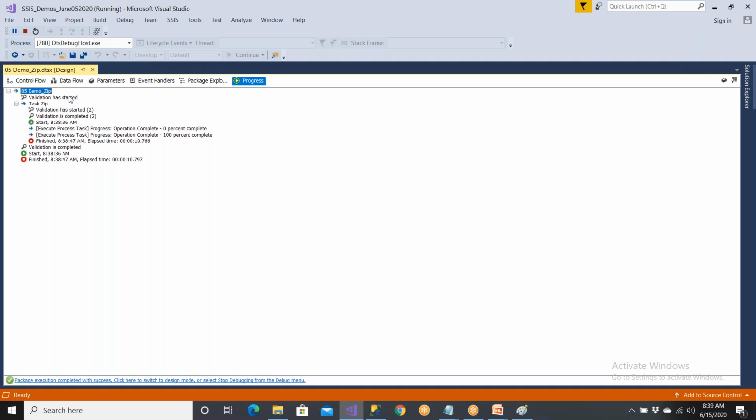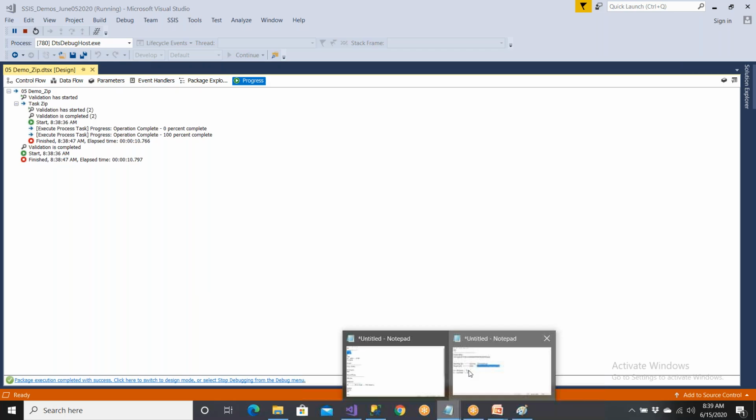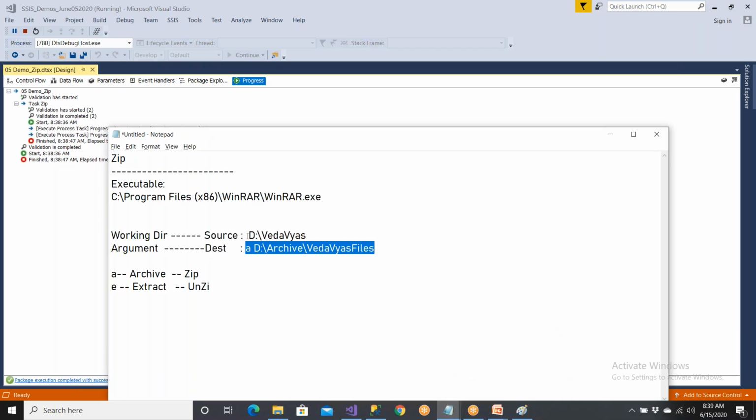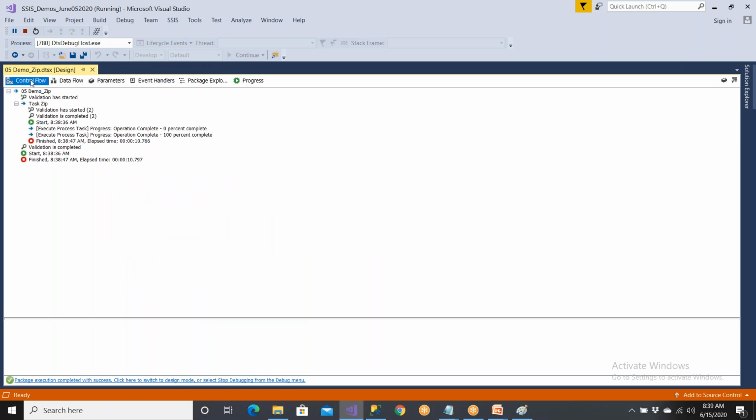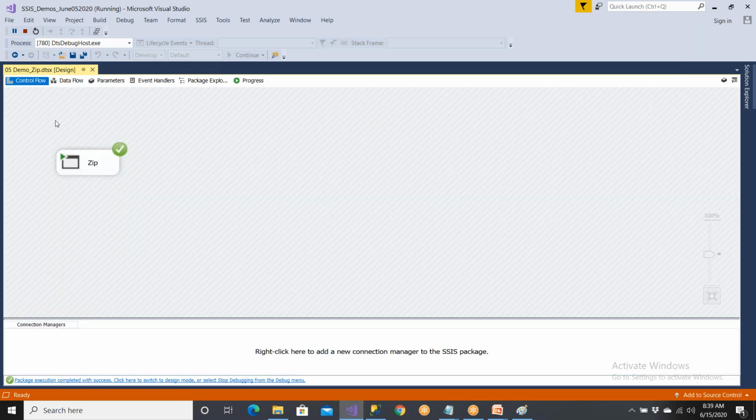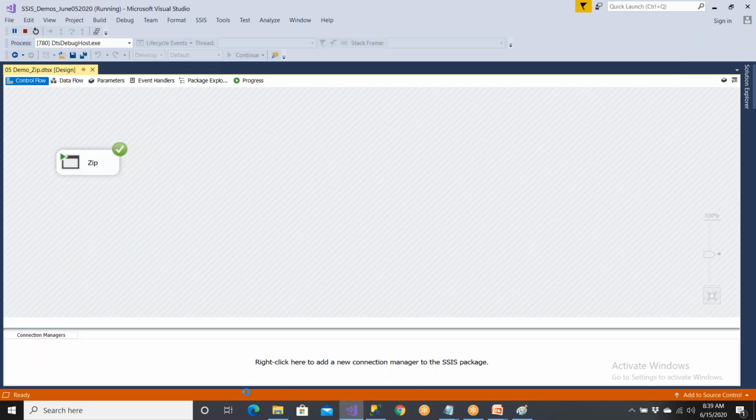So validation has started. The first phase is the validation phase. It is going to be verifying whether the given source is available or not. This is a source, right? Whether the given destination is available or not, this is a validation SSIS is going to be doing. If everything is ready, then it is going to do its activity. It is done. Stop this debugging.